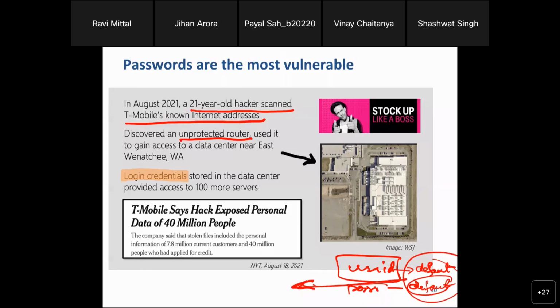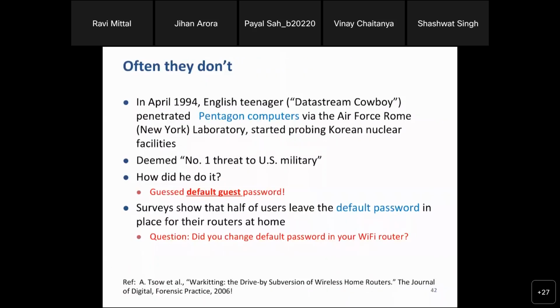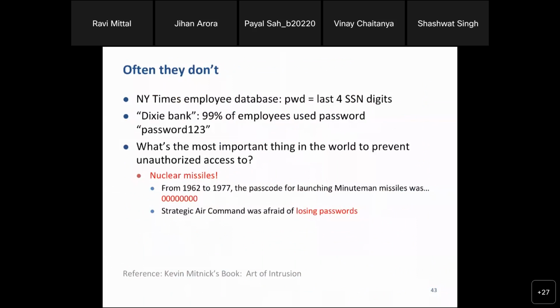From there, this guy went to the data center, and from there he could get login credentials for more than 100 more servers. So many case studies are available where, from one entry, cyber criminals are able to spread their footprints everywhere. Another point is that people often don't select their password properly. They generally keep a very simple password which is easy to guess, for example, a default password in a Wi-Fi router, which you studied earlier.